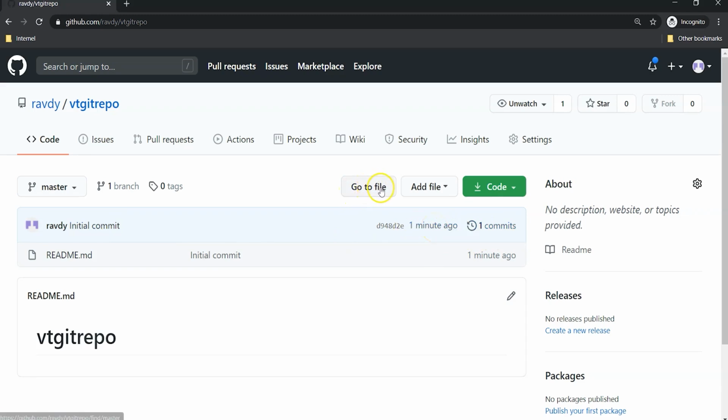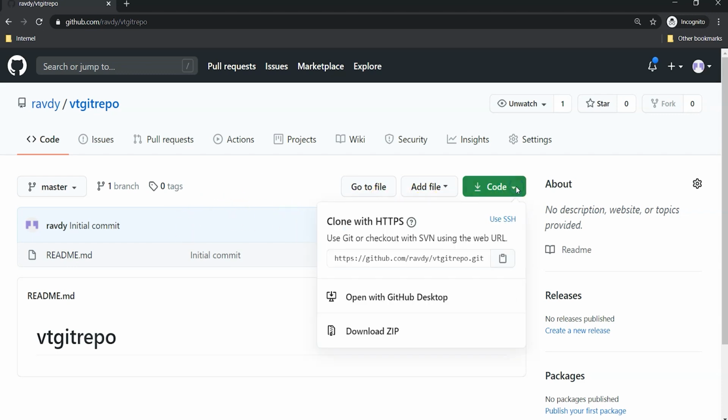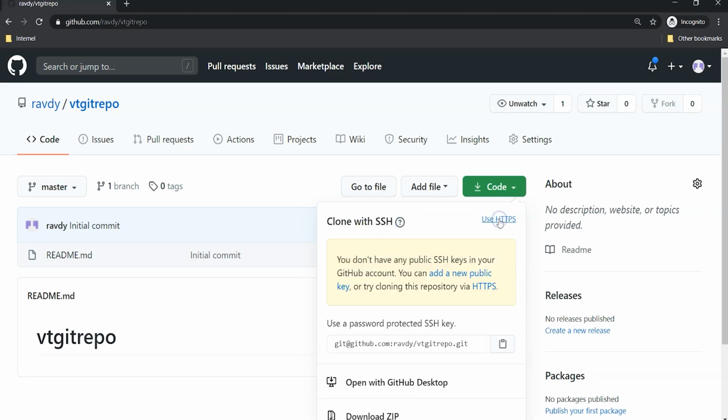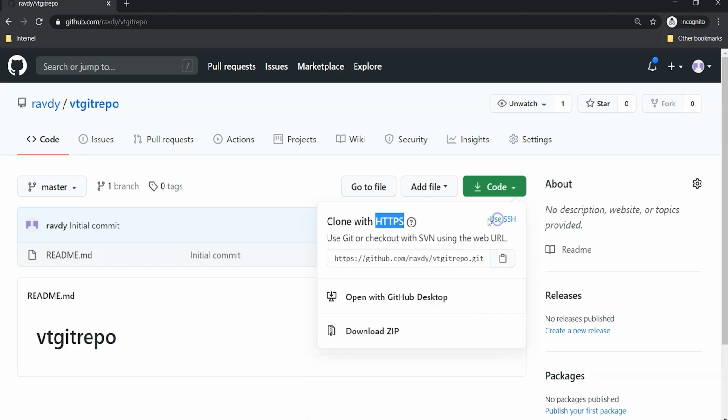And here you can see go to file, add file, code. There are different options over here, and we are majorly going to use this one, because we want to clone this repository. To clone this repository, we just need to click over here and take this URL. This URL is clone with HTTPS, and we have one more option, use SSH. We are going to talk about SSH later, but for now we are going to use HTTPS. If we click here, it will get copied into our clipboard and we can use it wherever we want.